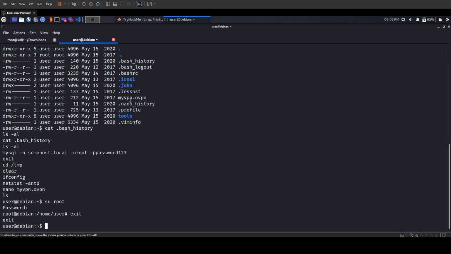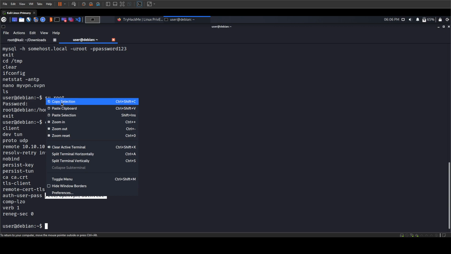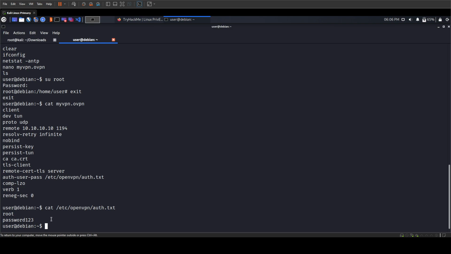myvpn.ovpn, that is a configuration file to connect with the OpenVPN client. If we just cat out this myvpn.ovpn, you can see it contains some commands, and as we can see, there is a text file that says auth.txt. If we try to cat out that file, you can see the same password for root is stored here, and if we use it, we can simply escalate to root.